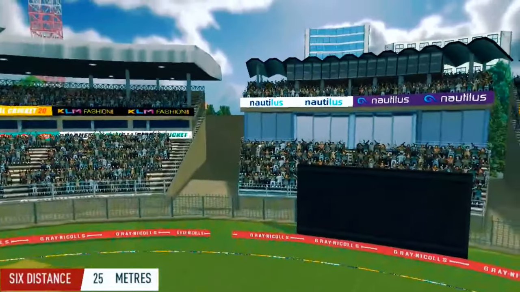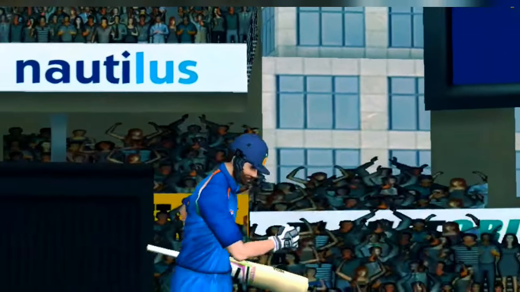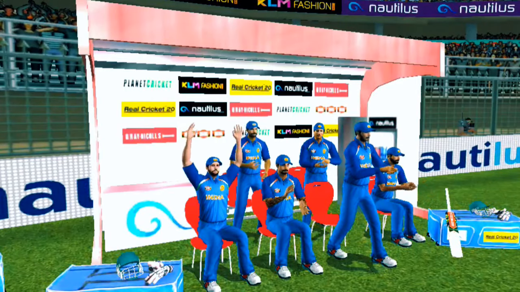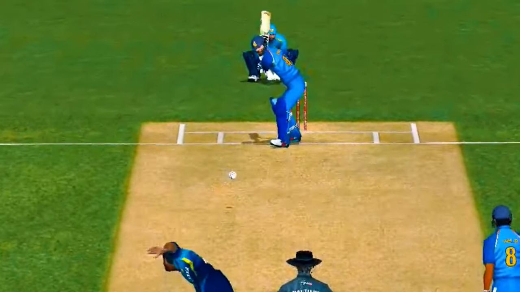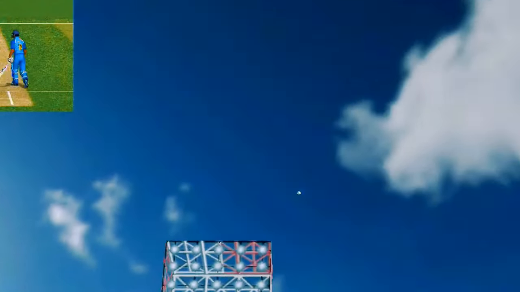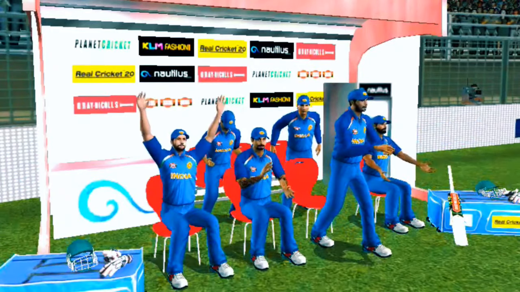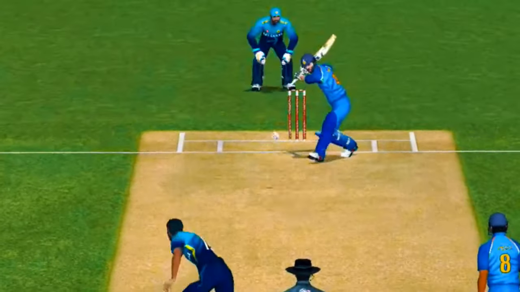That is toying. Well, that'll be another boundary, and he reaches 250 with that. The first man to get to 250 in one day internationals, Rohit Sharma. One more six. This time straight down the ground. That's 400.